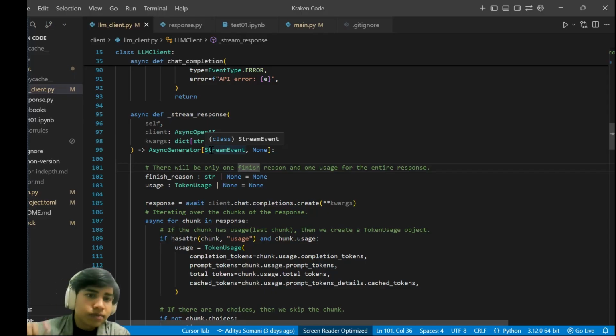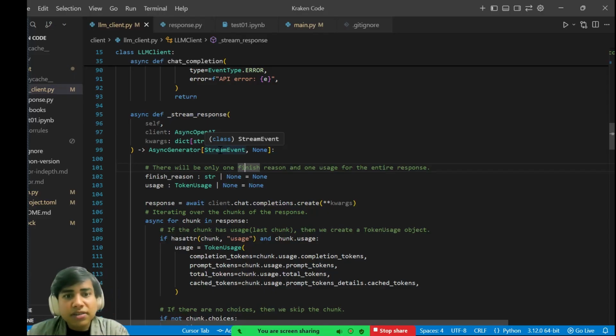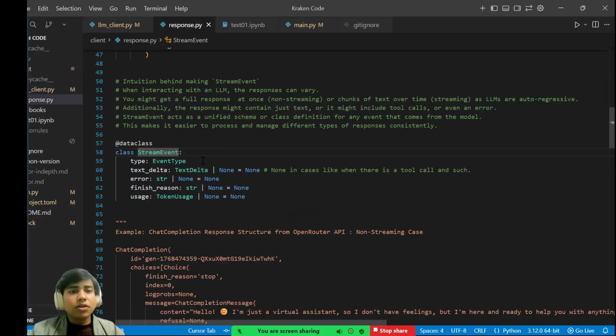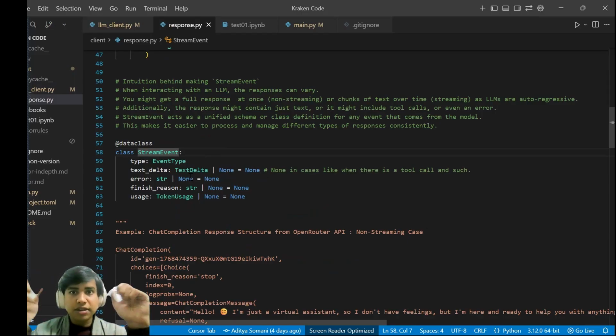And that is what led me to this thinking and creating data structures for storing the output that I receive from large language models. So StreamEvent is a class that I created, which would have five things: the type, the text, and the text delta. Text delta is just the chunks that you are receiving in streaming mode, and in non-streaming mode, the entire text. Delta means it is only a chunk.